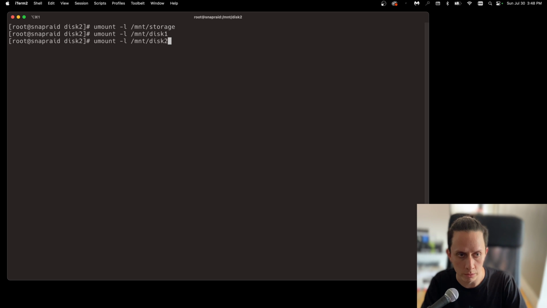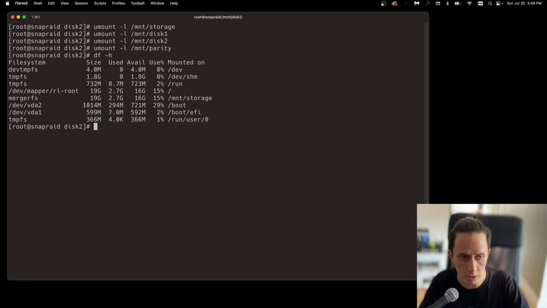We're going to unmount our failed drive. If it's still there or not, just remove it. We don't need this mount point anymore. And we're going to unmount our parity drive too. Okay, so if we check our mount points now, nothing is mounted, meaning that we can start manipulating the data.